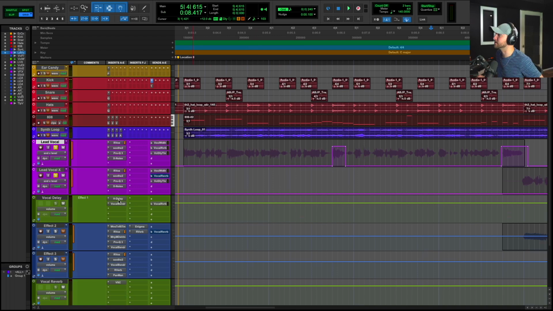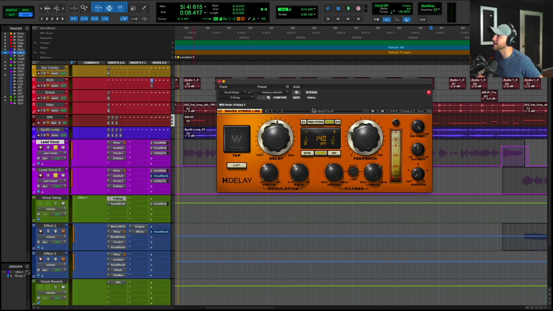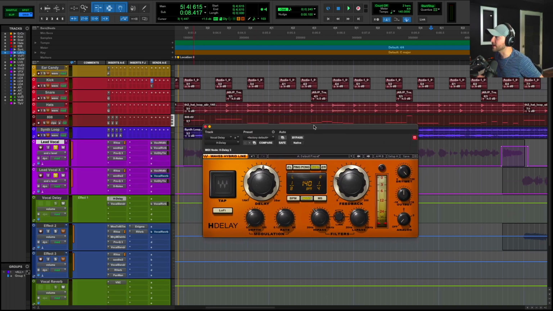Now, the next thing to learn is what is actually happening in this delay. Here's what I got. It's H Delay, okay? This is from Waves, and I'm actually using the dual setting. I'm gonna turn off the plugin after it so we can hear what only this plugin is doing.